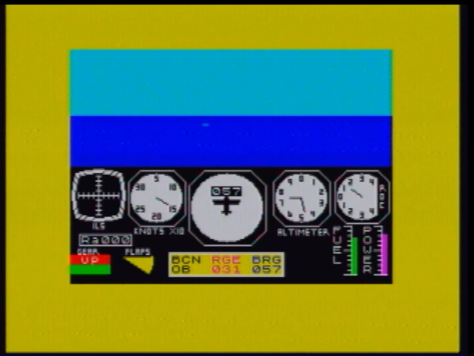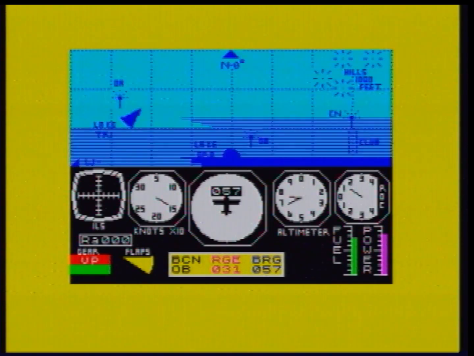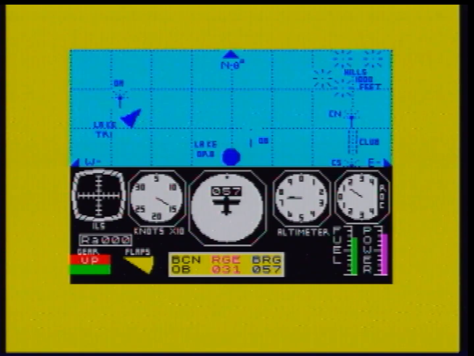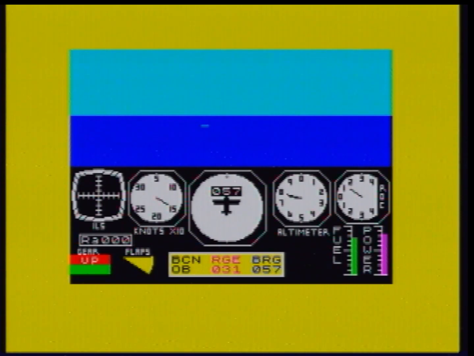Does the game simulate it? I don't want to find out just yet because we're going to fly to this lake and see what that looks like. Well, still a long way to go. We'll quickly check the map though. We're still heading there. We're climbing the whole time though, so I'm going to drop the power a little bit.